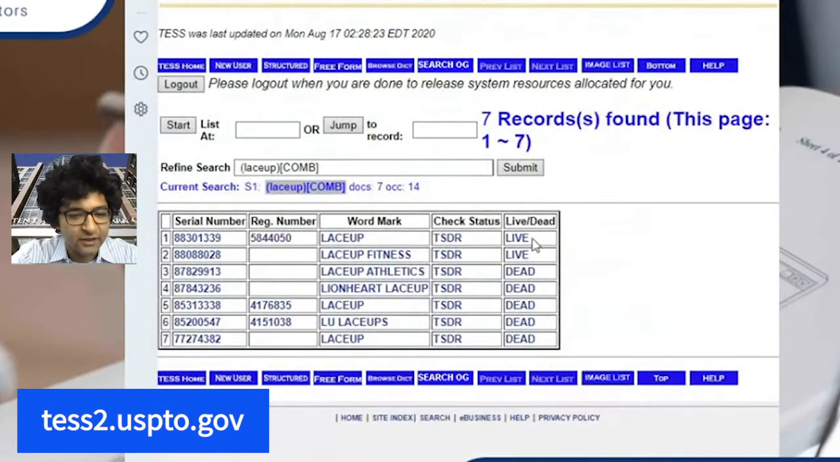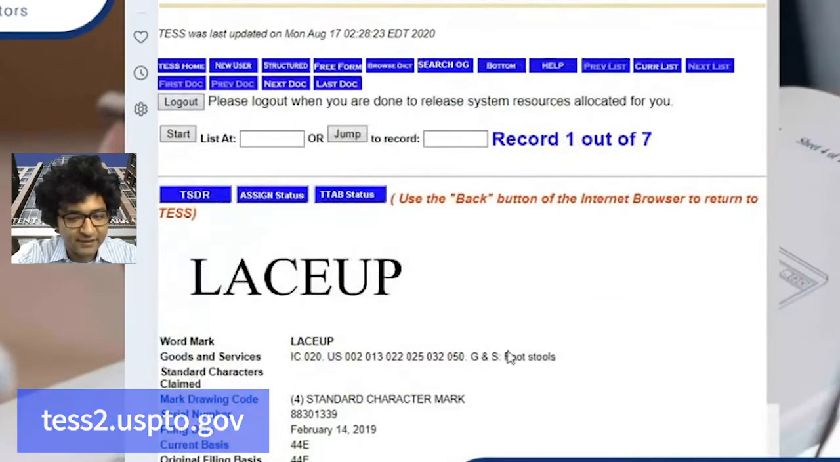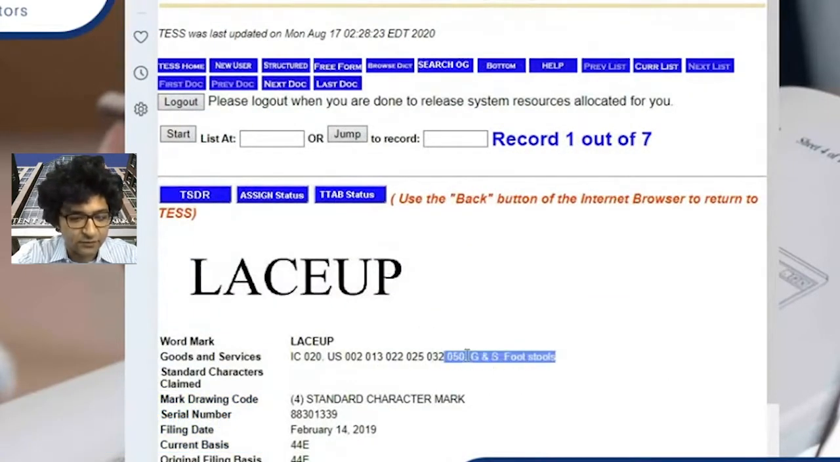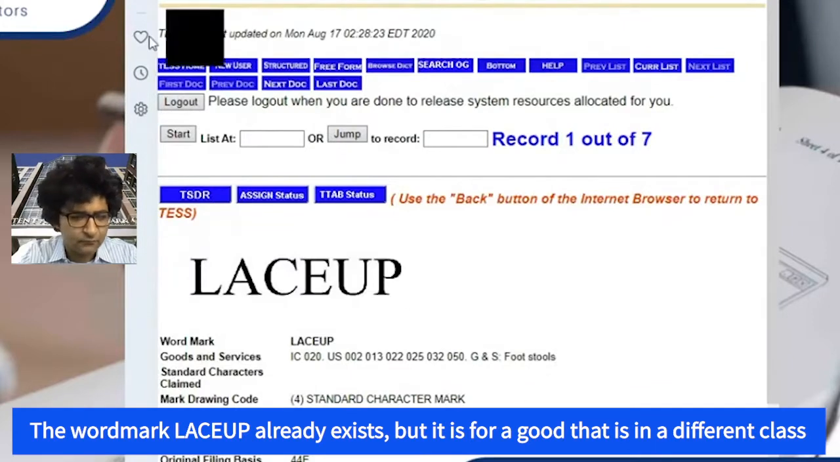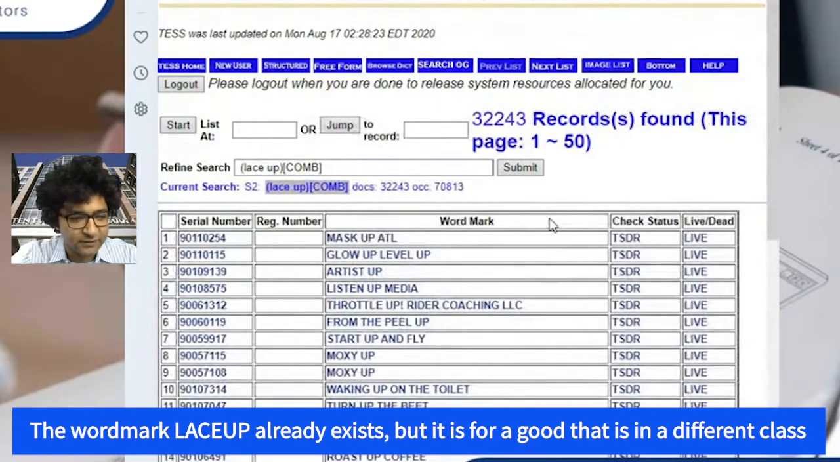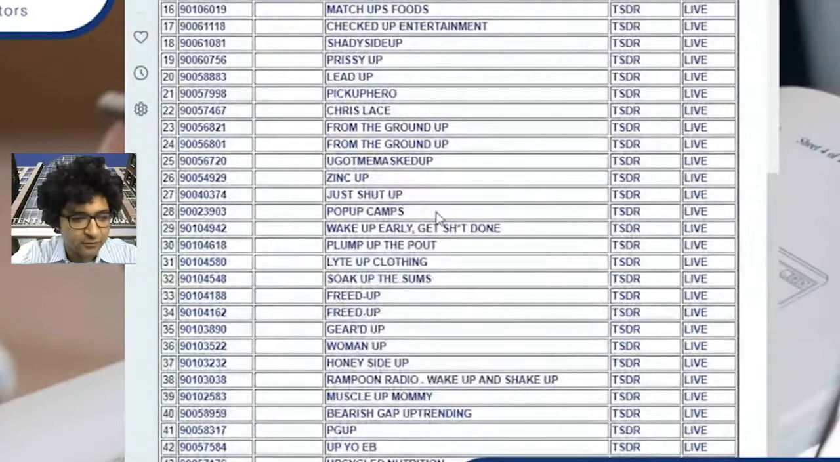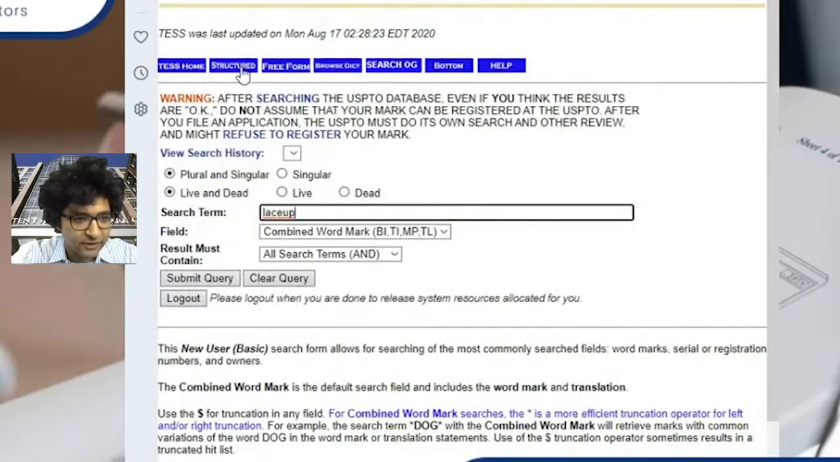And you can see there is one lace up, but when you click on it, you're gonna notice that it's covering footstools. So I have a pretty good feeling that you'd have a good shot at getting this through, even though there's one already on footstools, just because clothing is so different from footstools. Now, one thing you should also do is do a search on both words. And again, I think we're good to go.